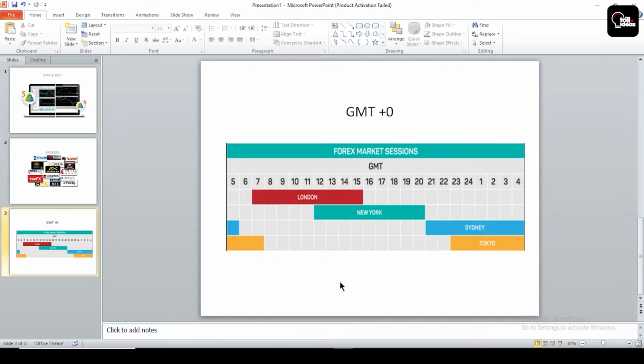So here are the times they open in Nigeria and here are the times they close here in Nigeria. This is currently GMT plus 0. If you're in Nigeria, your time zone is GMT plus 1. If you're in maybe another country, yours might be GMT plus 2. But if you're in Nigeria, since you're at GMT plus 1, London starts at around 7 a.m., so your own will be starting around 8 a.m.